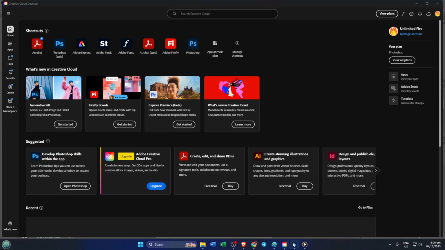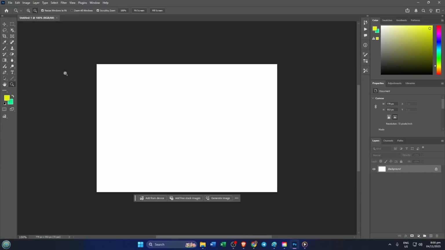First things first. Open Photoshop. If you already have a document prepped, great. If not, just open up Photoshop from your desktop or Start menu and create a new canvas. You can pick any size that suits what you're working on.